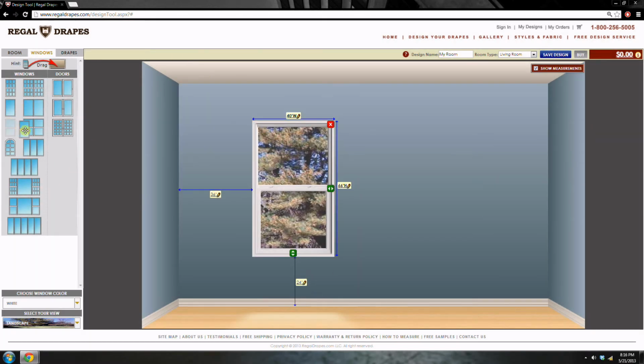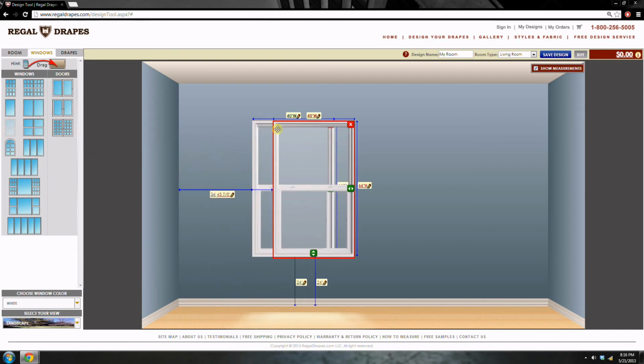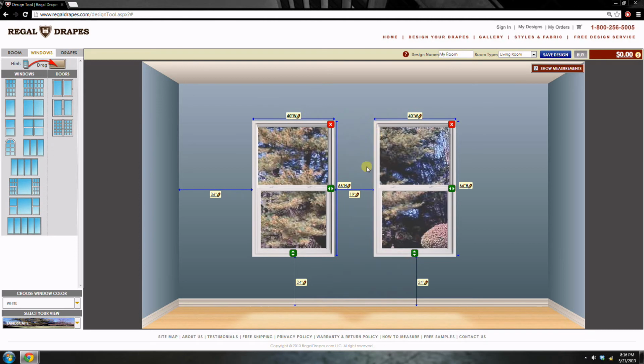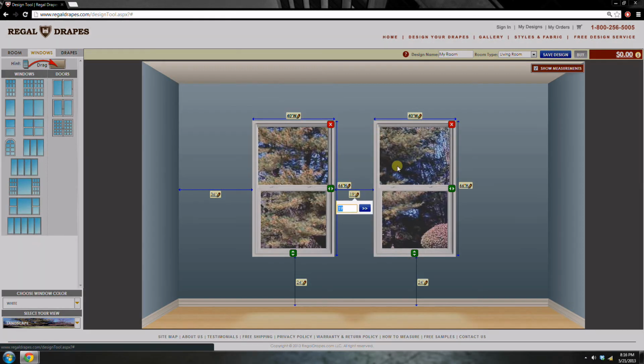Now if you notice, when I drag the second window in, it'll automatically have the same dimensions as the first window, and all that I need to do is simply put in the distance between the 2 windows. It's 18 inches.